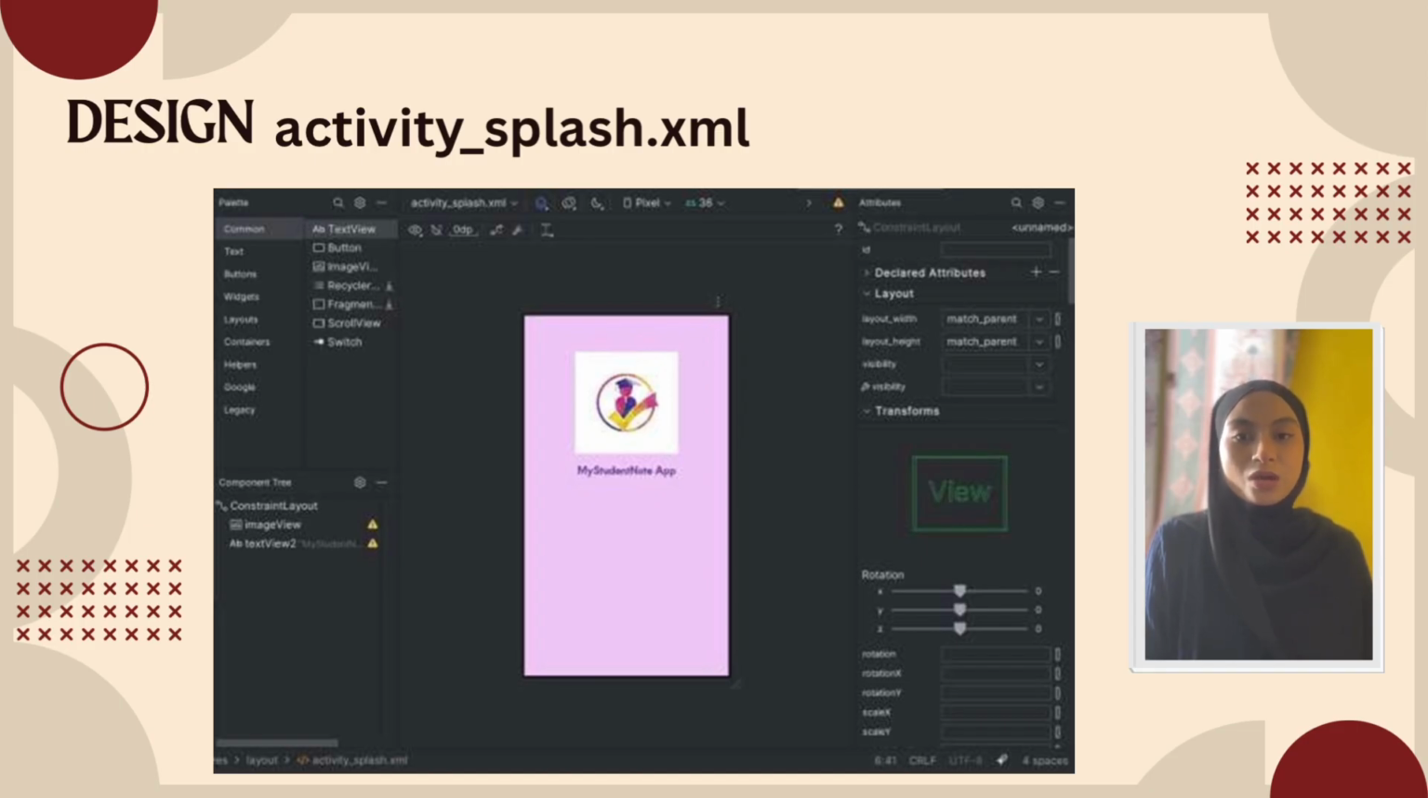On the left side, we have the component tree and the palette window. These show all the elements we are using to construct this screen's layout, such as TextView, ImageView, and the type of layout that contains them. The central part shows the visual preview of the splash screen we are creating. Here, we have already placed the app logo or icon and the application name with the tagline, My Student Notes application.